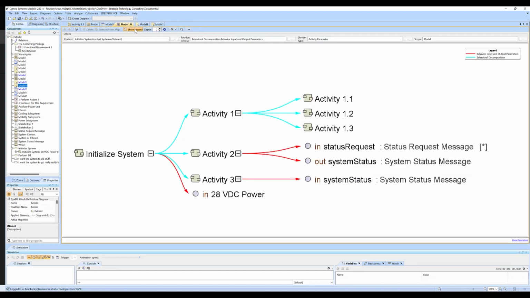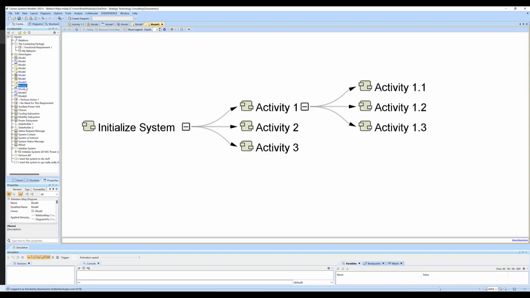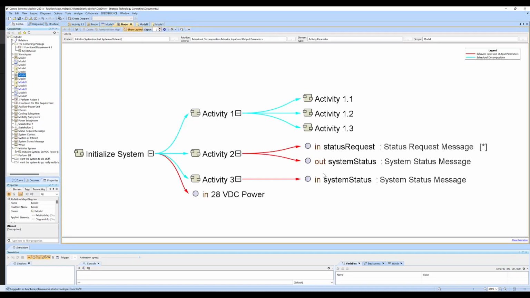So this is what that looks like here. Now, this is a custom relation map. And as I mentioned, you have the option to do the out-of-the-box relation map, which is called the activity decomposition. However, what's neat to do is customize these. In this case, what we're also looking at are some of the parameters of the activities. So a few things to know about how to set up a relation map is you always have that starting element. This could be a package that contains a whole lot of other elements.